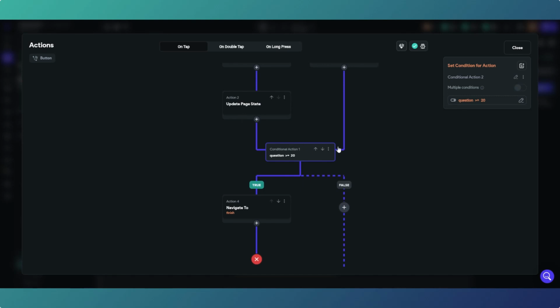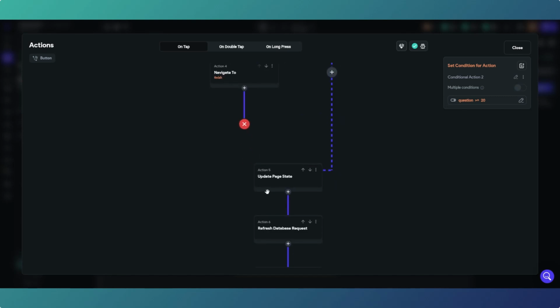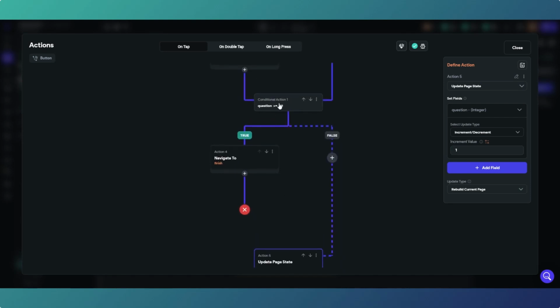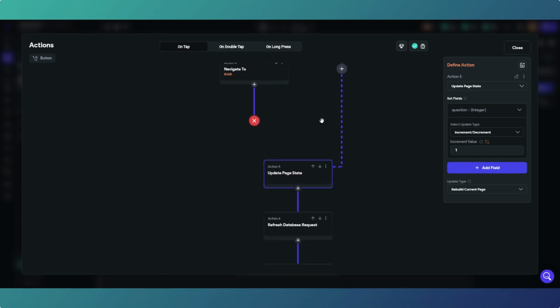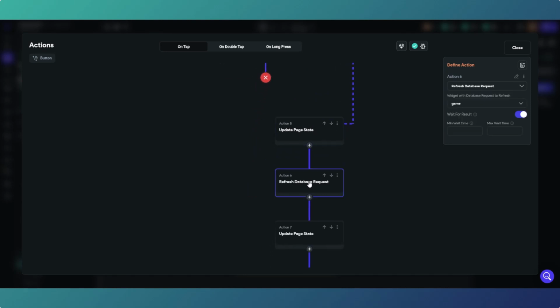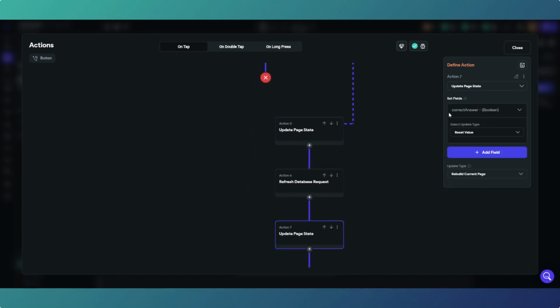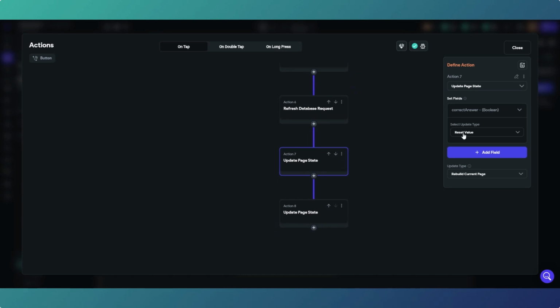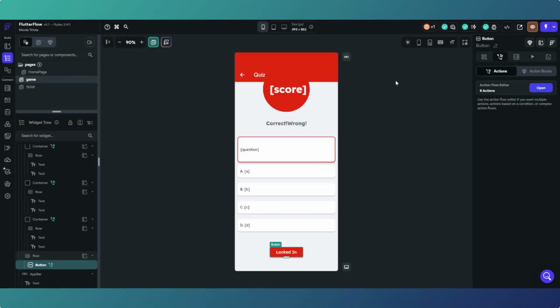But if they're less than 20, what happens is we increment the question value by 1, which is how we're deciding this number. We'll need a new variable for the actual question we're pulling out of the database, but that's not really relevant at this point. And then we're refreshing the database request based on the new question number, and we're resetting the value of the correct answer back to null because we don't know if it's true or false, and if it's null, none of the correct answer or wrong answer text will be visible.